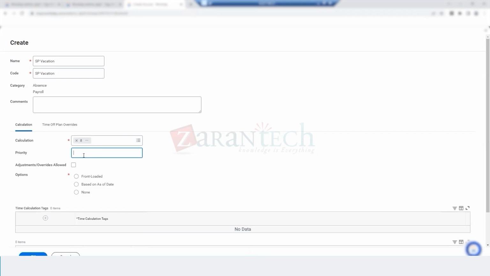Priority is basically what comes into the picture when there are multiple accruals. So we define what accrual would be credited at what given frequency. Right now we are dealing with a single accrual, so we'll make it one. We can make it like 101.